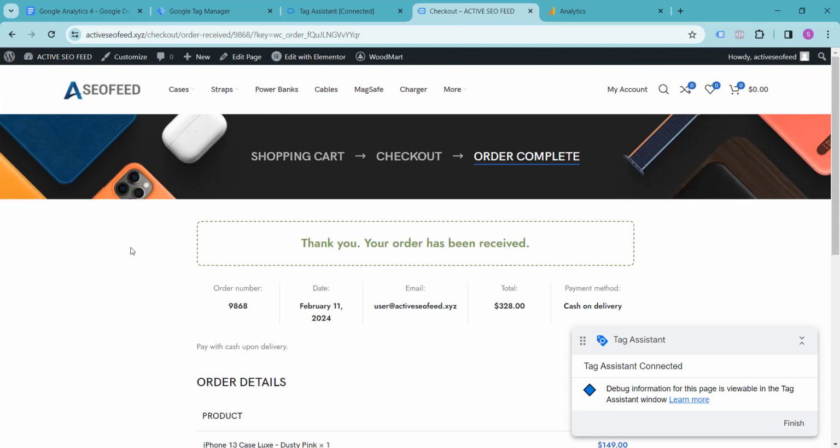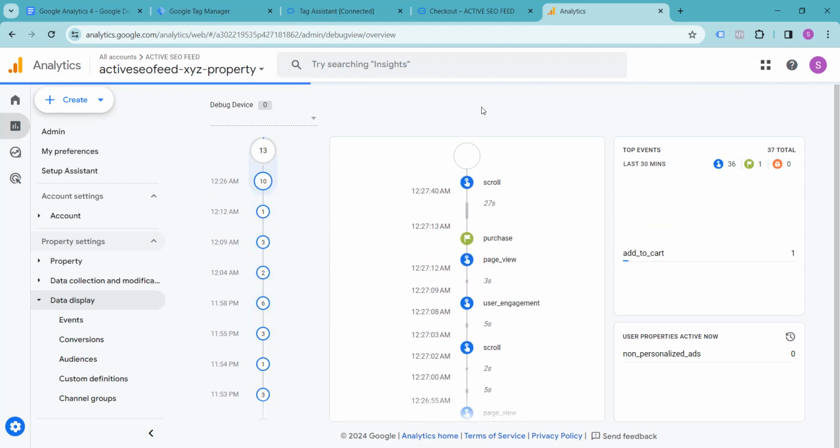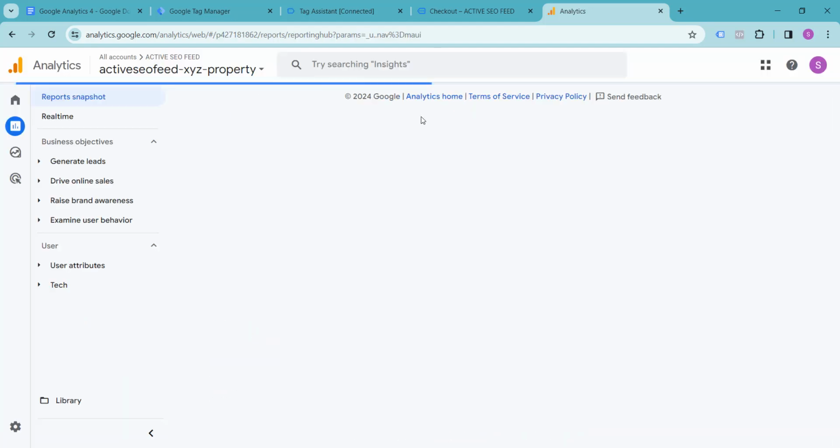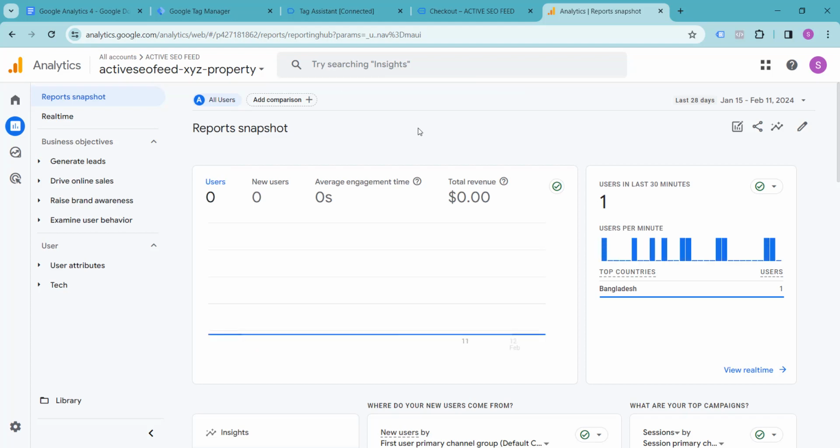Okay, these were the major events of an e-commerce website that should be tracked using analytics, so that analytics can track the user behavior and help you to make a decision for making ads or targeting audience.